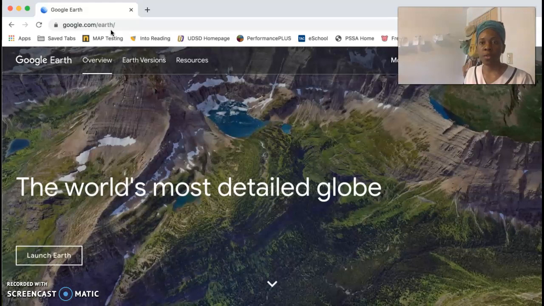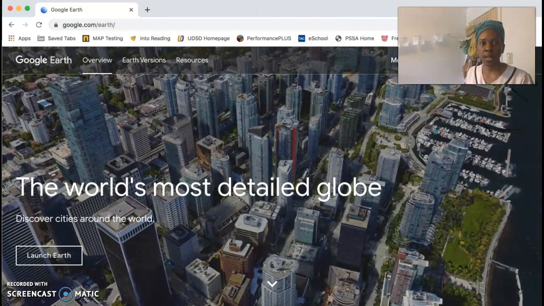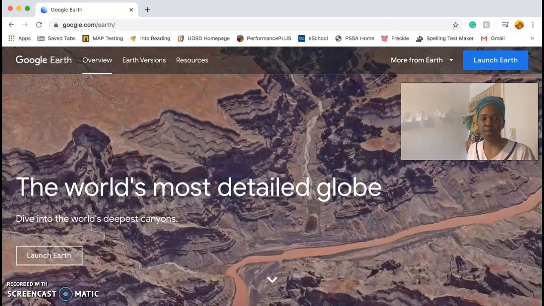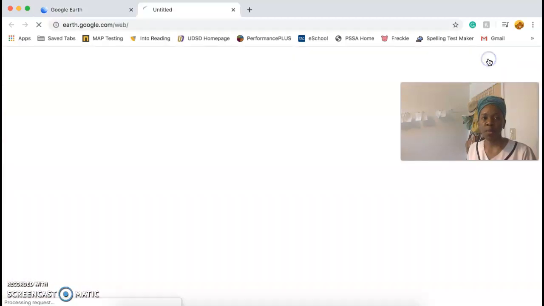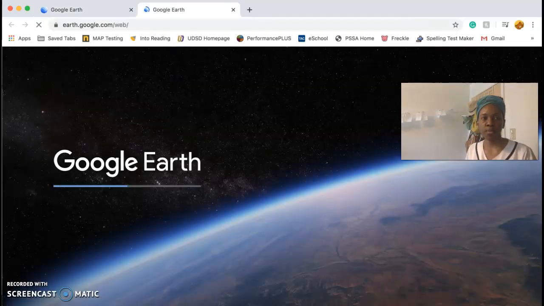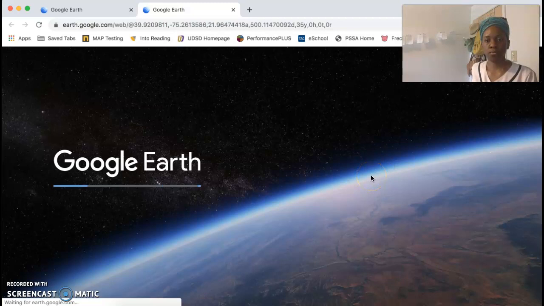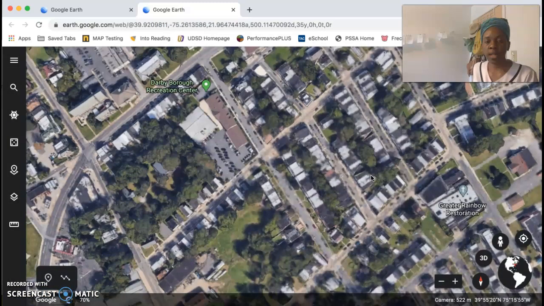All right, once you've gotten to the page, you're going to need to click where it says Launch Earth. So I moved my video for just a minute so I can click on the button, but I'm going to move it back to where it was before. All right. So after you click the blue button, Launch Earth, just wait for it to load. It'll take a few seconds. All right, it looks like we're in.